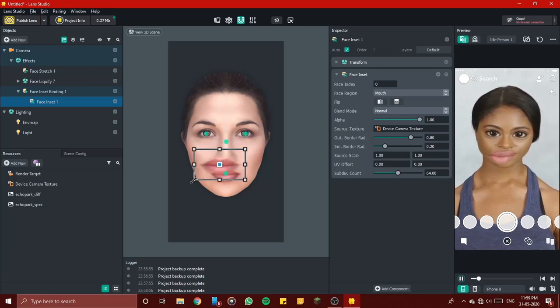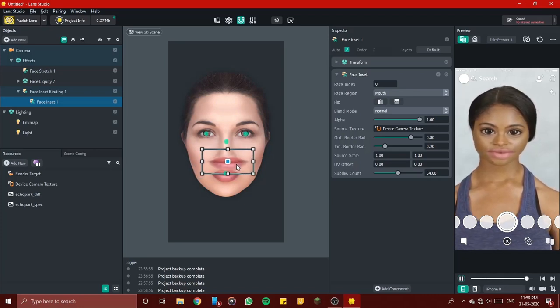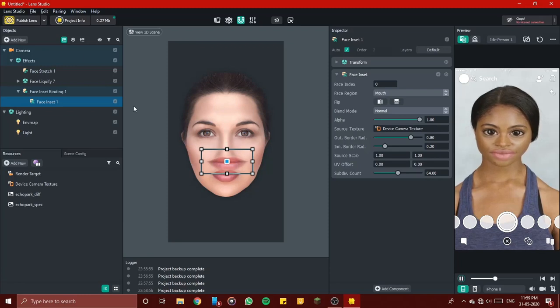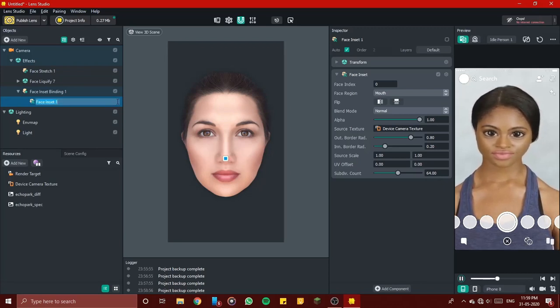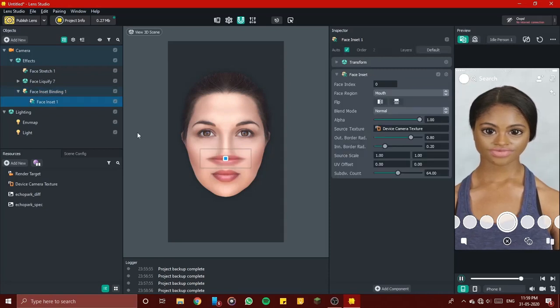So I'll resize it a bit, make it smaller, so you can see the difference, right? I made it a little big, maybe make it thin. Yeah, I can see it, right? There's a difference.